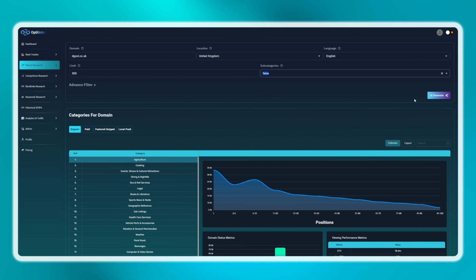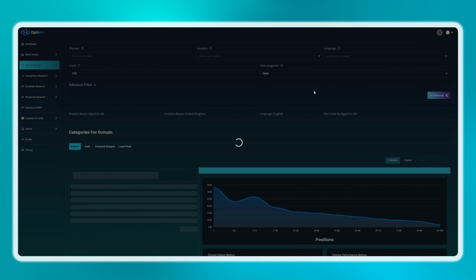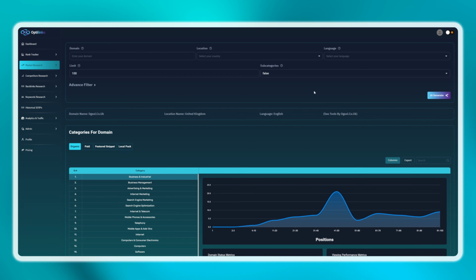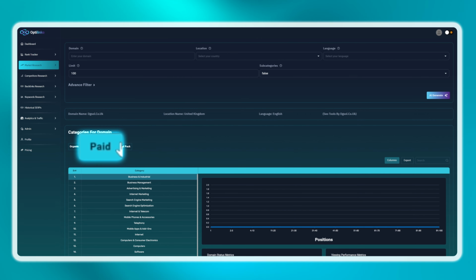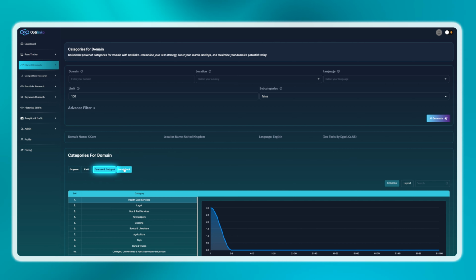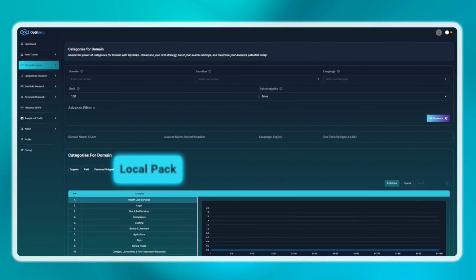After filling all the details, simply click on AI Generate to start the analysis. Optilinko will analyze your domain using AI-driven algorithms and pull real-time market data. In just a few seconds, you'll see your categories for domain results. Data is divided into tabs: organic for natural search visibility, paid for ad-related data, featured snippet to show your SERP highlights, and local pack for map-based rankings.